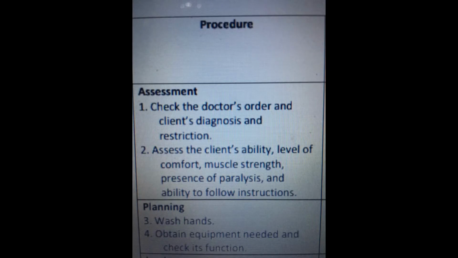Assessment. Check the doctor's order, client diagnosis, and restrictions to be able to know how to handle the patient. Second, assess the client's ability, level of comfort, muscle strength, presence of paralysis, and ability to follow instructions to know what the nurse should do if the patient can't do it.